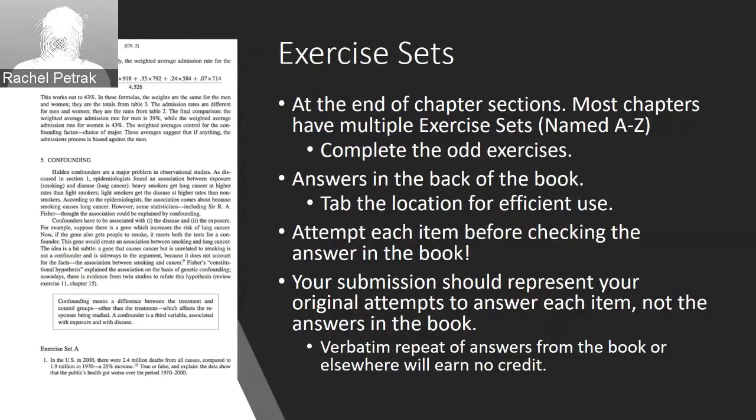The answers are in the back of the book for all of the exercises. So I suggest having that location for efficient use. So you try the exercise and then check the answer in the back of the book. Trust me, the only way to learn it is to try first. And although I require completing the odd exercises, I will recommend that you really try all of the exercise set problems if you can. I'll pull from all of our exercises when building exams.